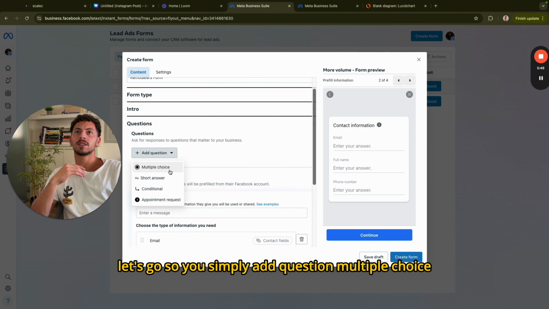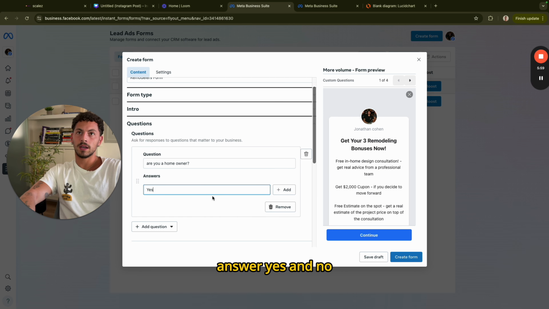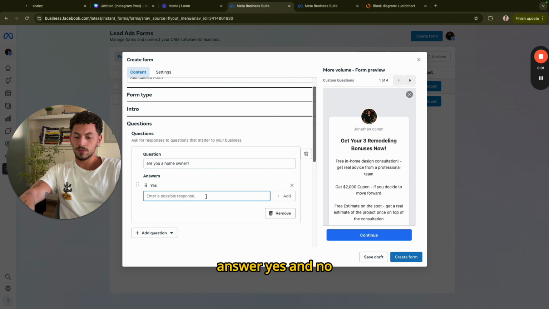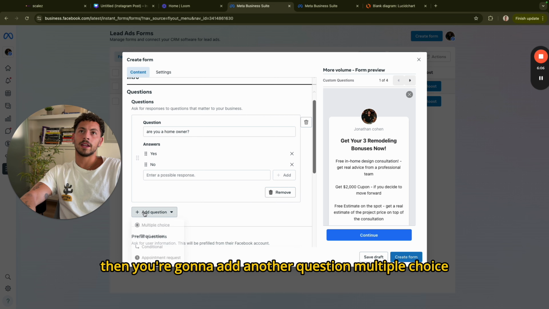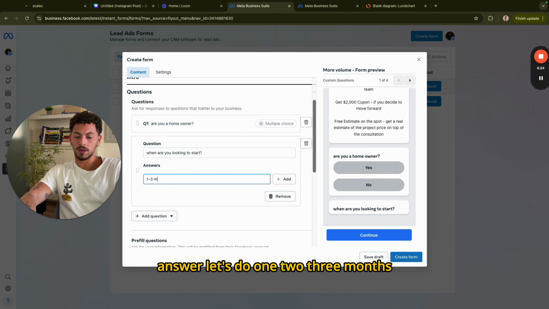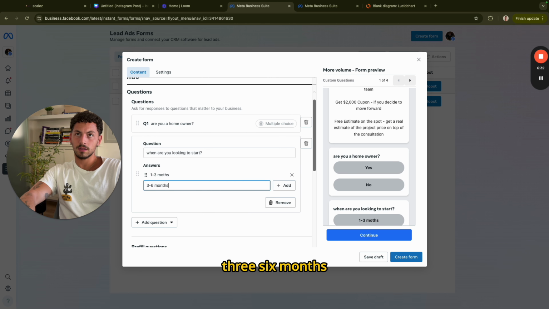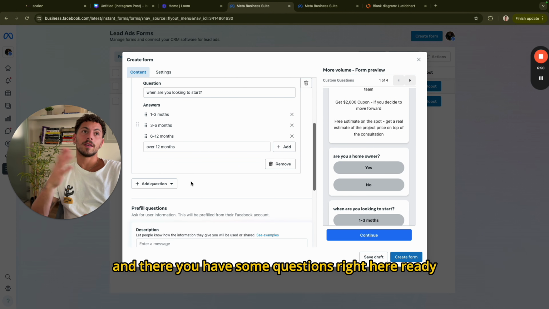So you simply add question, multiple choice. Are you a homeowner? Answer yes and no. Add, and that's it. You have a question. Then you're gonna add another question, multiple choice. When are you looking to start? Answer, let's do 1 to 3 months, 3 to 6 months, 6 to 12 months, and over 12 months. And there you have some questions right here ready.